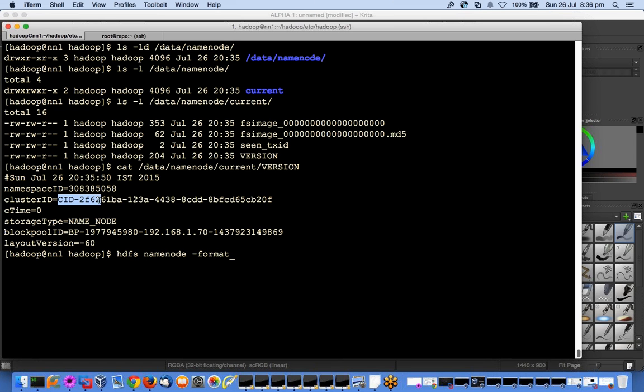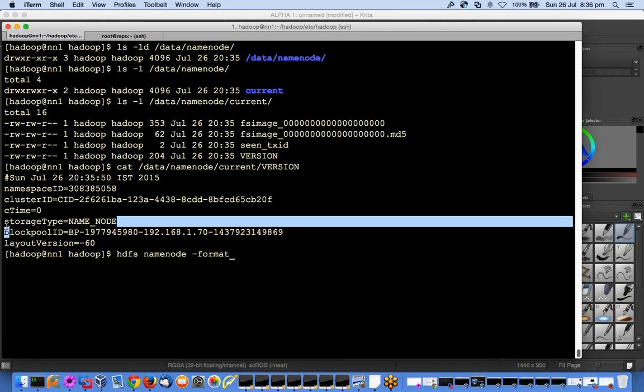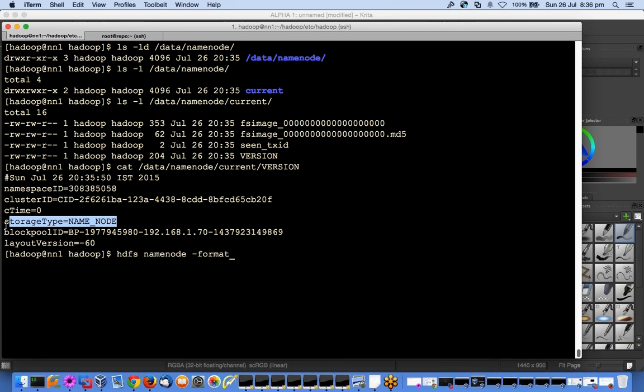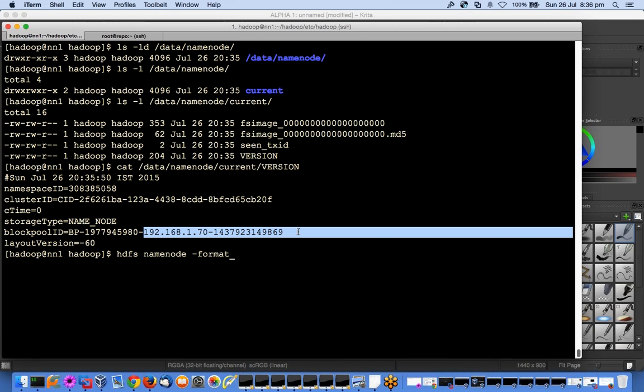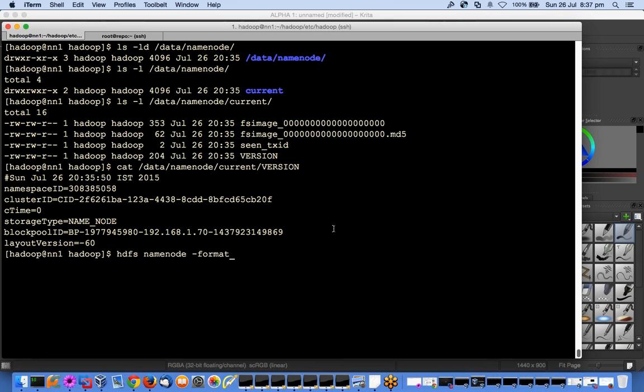This cluster ID is also a cluster identifier, which has been introduced in Hadoop 2. Namespace has been there from the very beginning. This is the version number. Storage type, I come to know this is the namenode metadata storage type. Block pool ID, the IP of the node on which it is running. This information will be there.